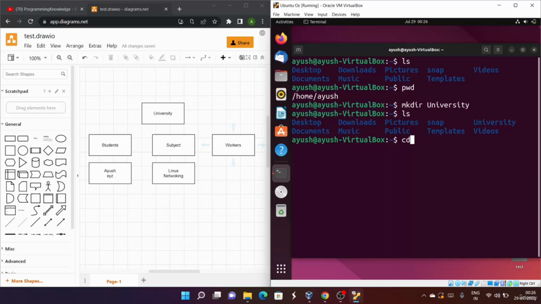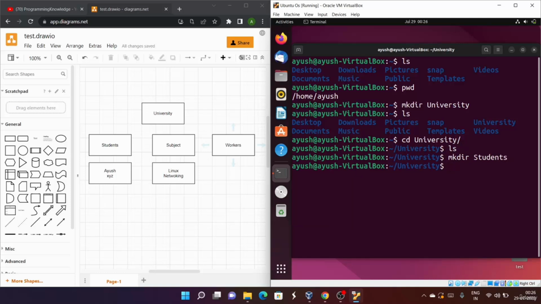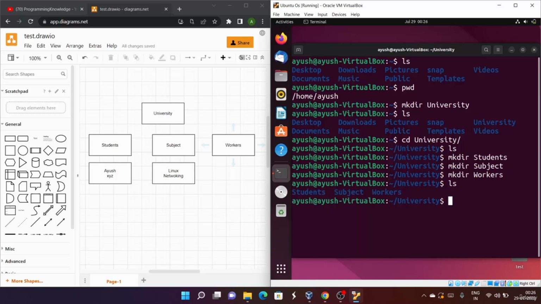I will first go into the university directory with cd, and then ls. There is nothing. I will create a students directory. Then when you press the up key, you will get the previous command. Then I will create subject, then I will create workers. Now I will do ls. Here you can see we have got the three directories. Now I have to create more directories in students.